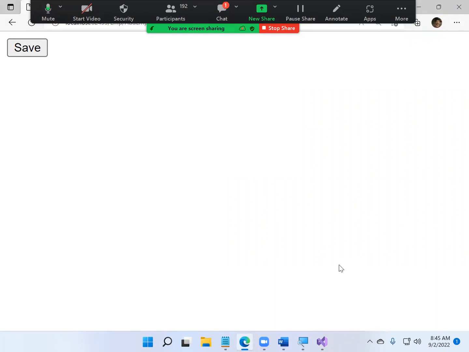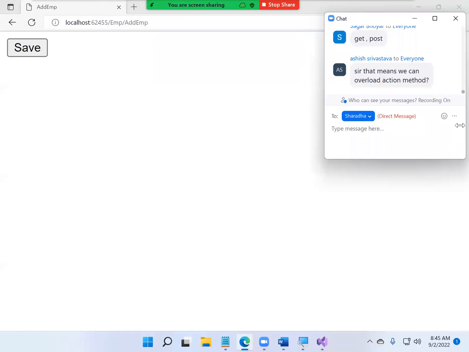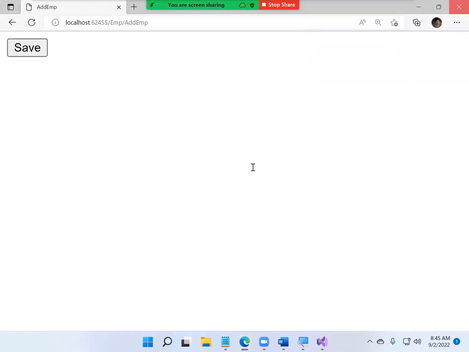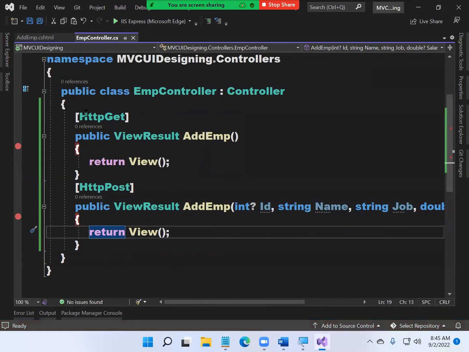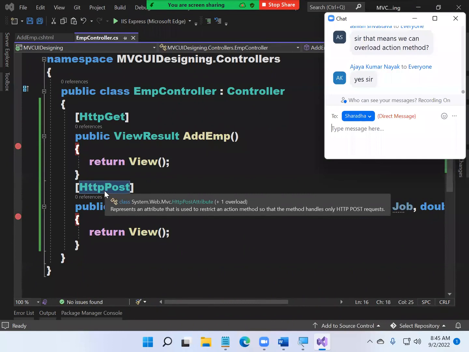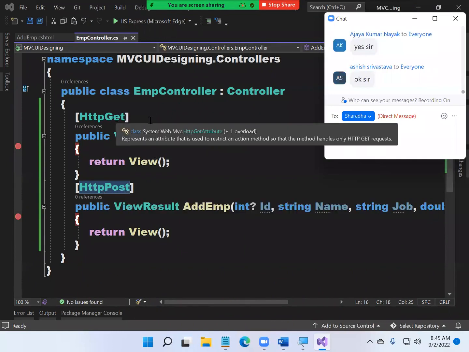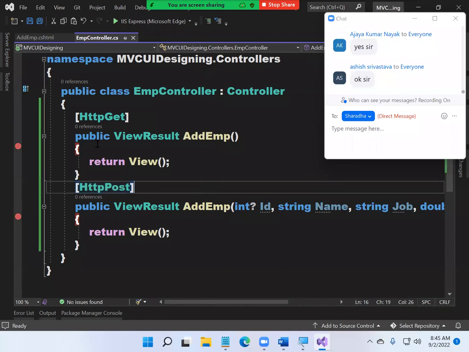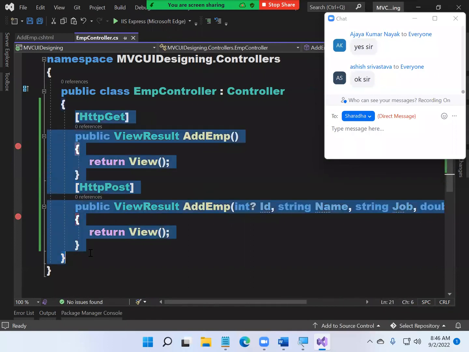Are you clear? Now tell me, in this view, can you add the text boxes with all the save option and all? We can overload action methods, but to differentiate them, either you just require to use action name attribute, already explained you, or second option, you can differentiate by using HTTP get and HTTP post. Get here, post here. Otherwise, other thing, action name attribute can be used. Okay, fine. So I hope you guys are clear with this.